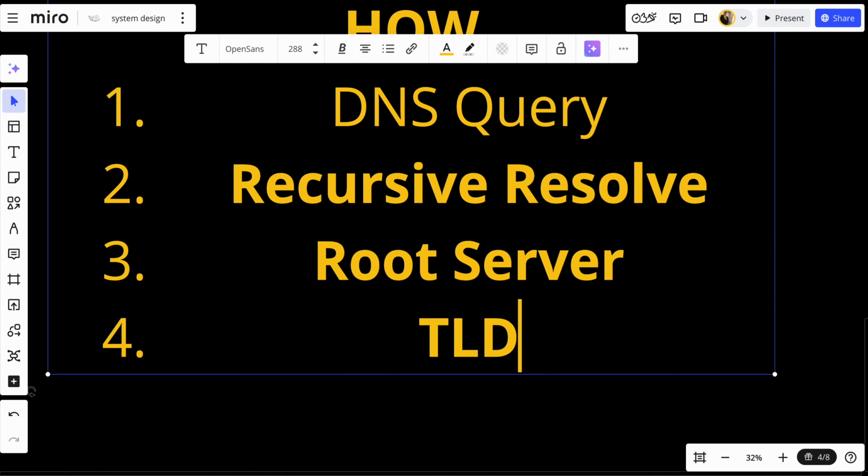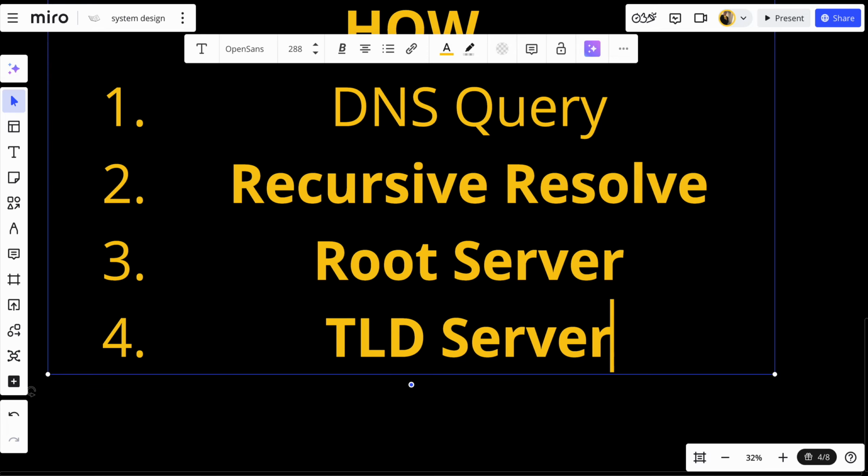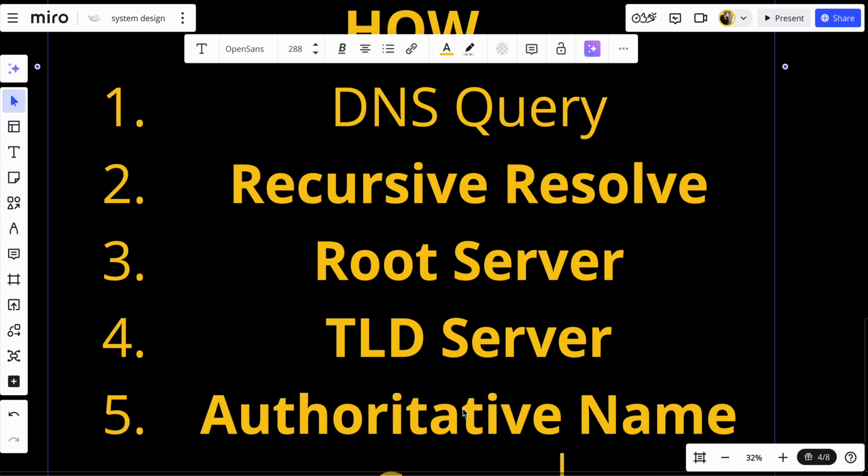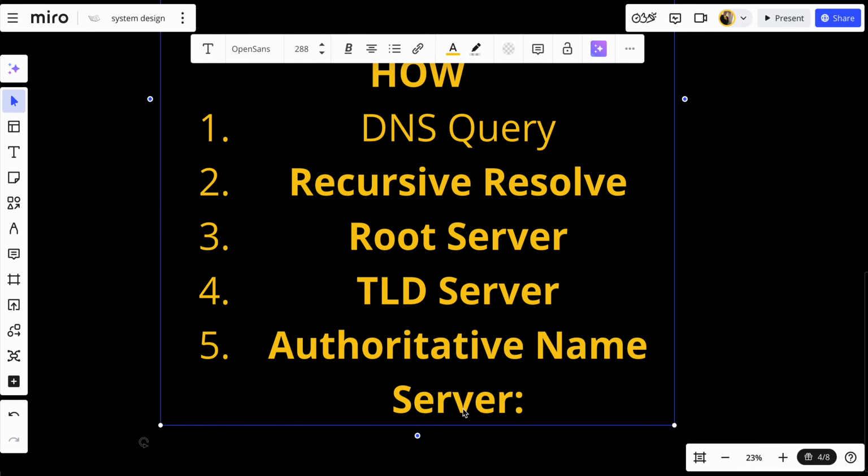And there is the fourth step, the TLD server. The TLD server points to the authoritative name server for the specific domain you're trying to reach. And lastly, we have the authoritative name server. Finally, the authoritative name server provides the IP address for the domain, and the recursive resolver sends it back to your browser, allowing it to connect to the correct server.